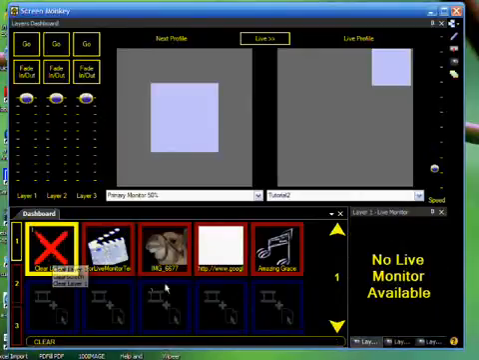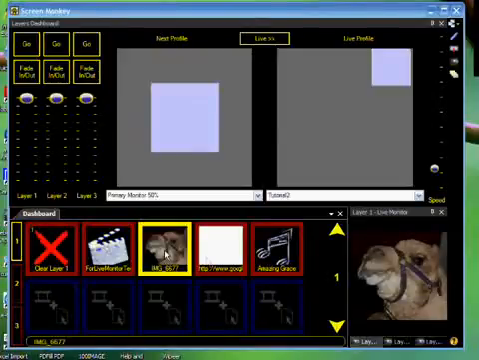Now let's stop my video clip and we'll take a look at an image clip. When you play an image clip, don't let this throw you. That really is the face of a camel. Yes, it is. It was a picture. So when you load an image clip, the image clip is duplicated in the live monitor so that you can see the image that is being displayed.